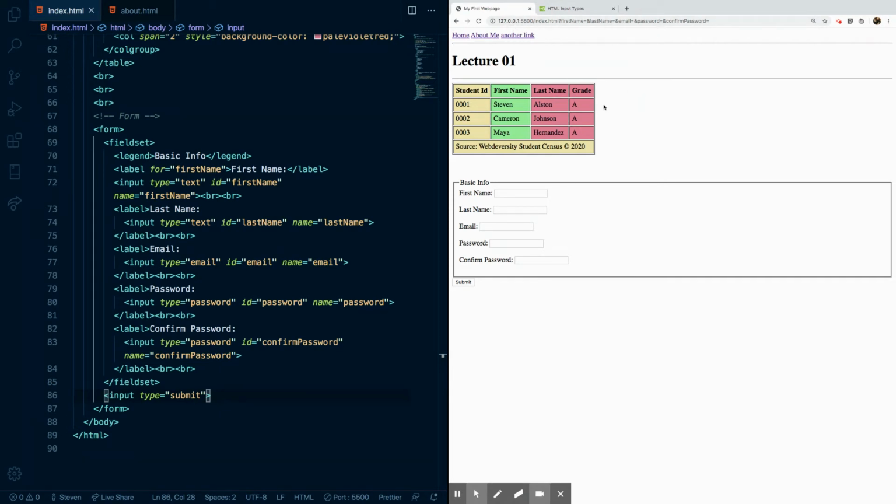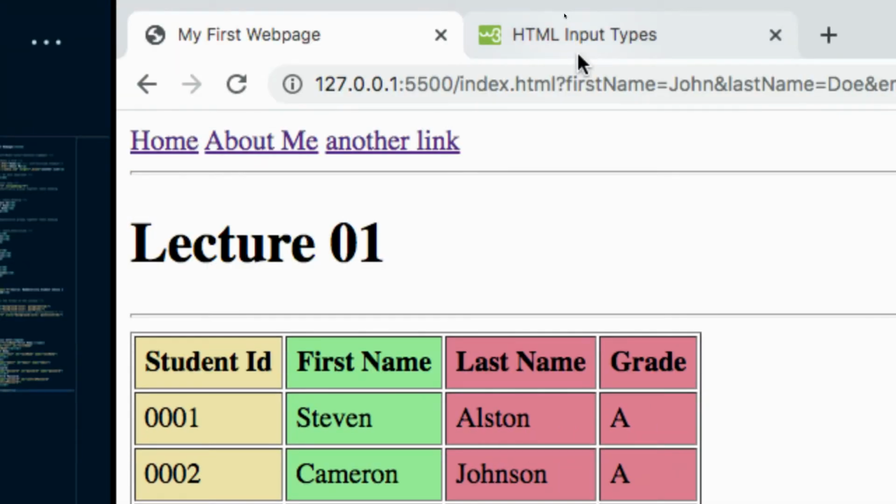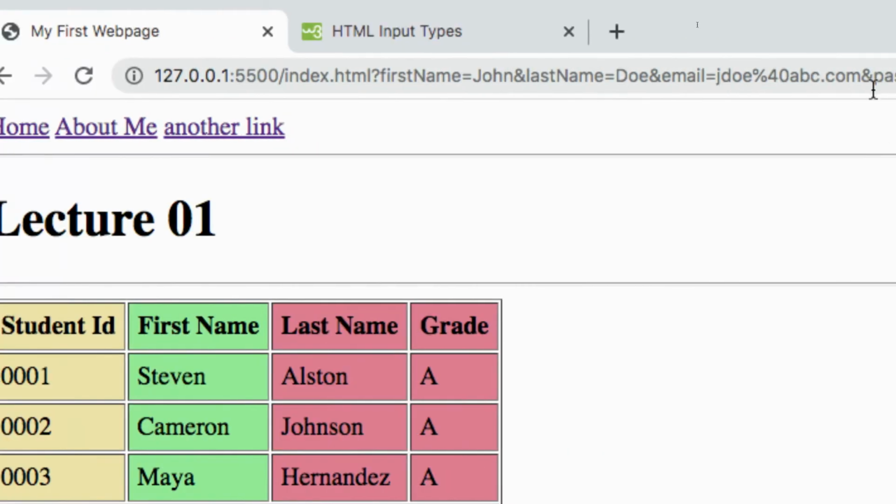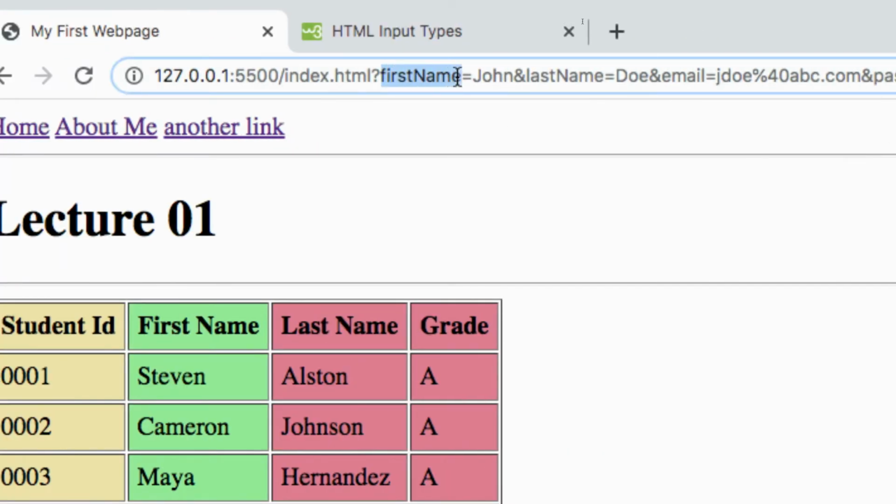But what I want to draw your attention to is up here. Actually, let's fill out the form first. Let's say John Doe, JDoe at abc.com, 123 for the password, 123 again. Now I'm going to submit it again. What I want to show here is up here in the address bar, and let me zoom in a little more. If we look here, it says first name equals John.